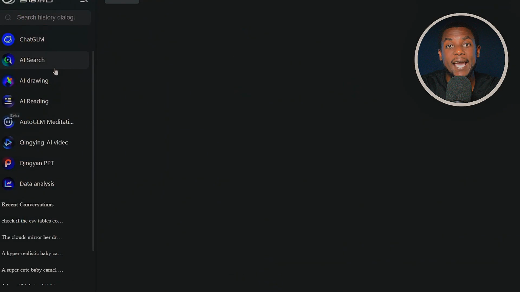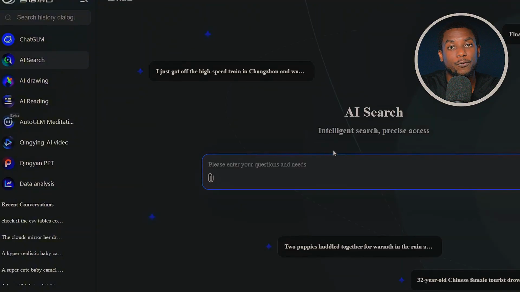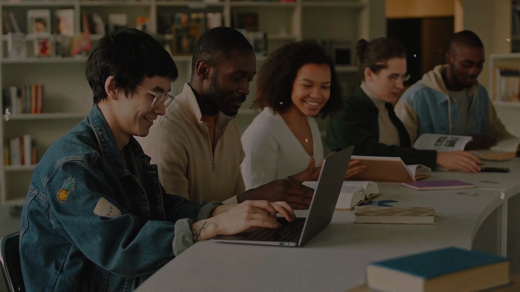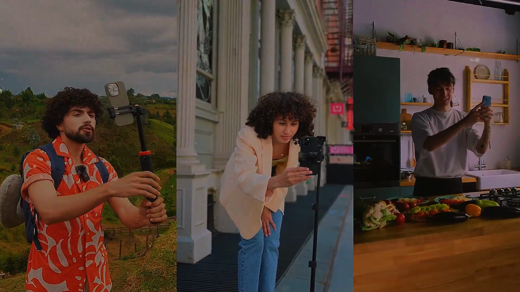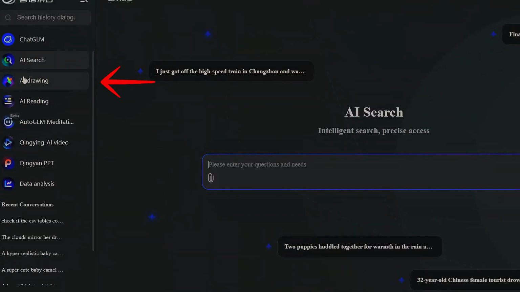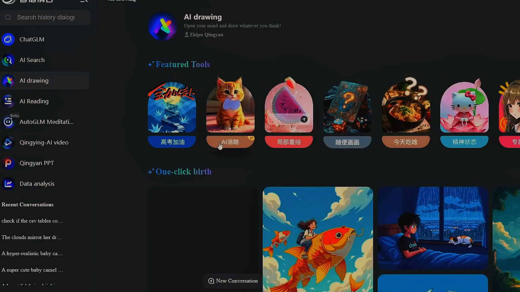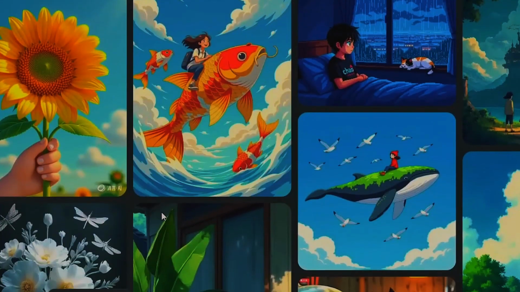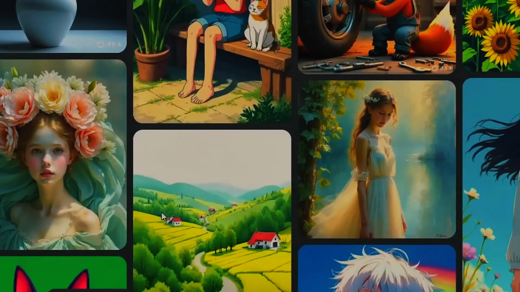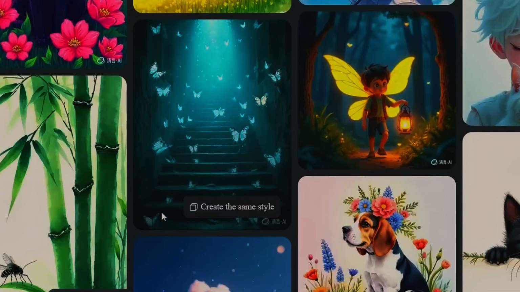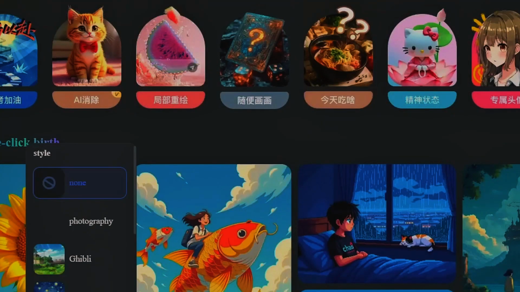Next, there is AI Search. This tool is great for doing deep research because it gives you real sources and references instantly. Perfect for students, marketers and content creators who need quick facts or citations. Then we have AI Drawing, which is the image generator. You can browse other people's creations for inspiration, recreate images in the same style, or simply type in your own prompts to generate stunning visuals within seconds.